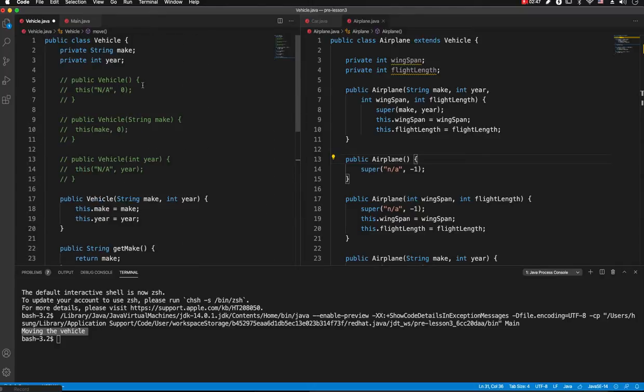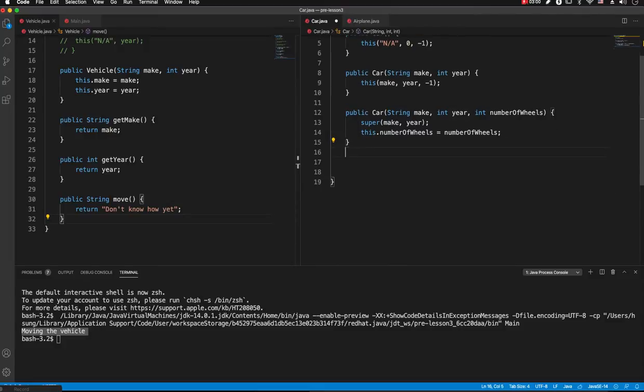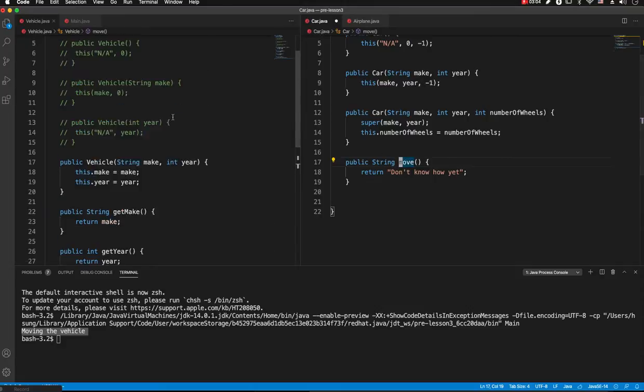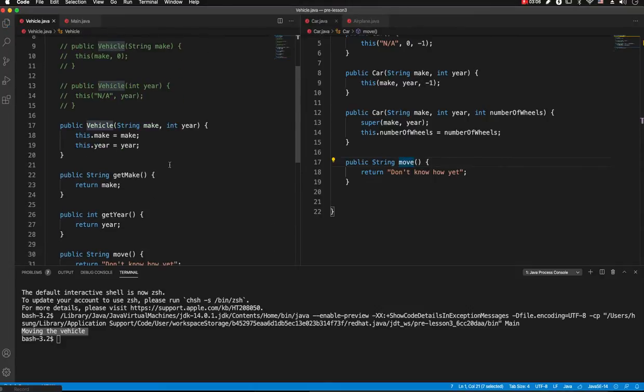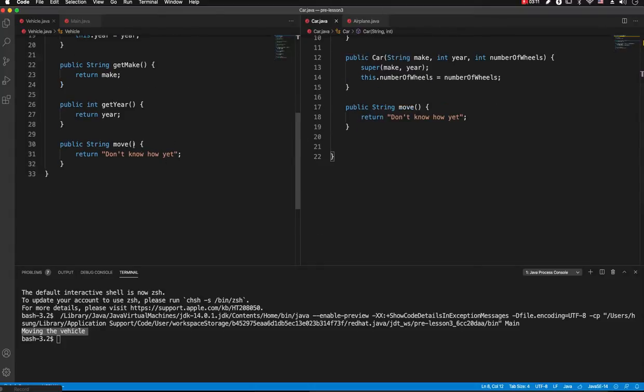So override means you provide the same name, the same return type, the same parameters, exactly the same method. Let me copy and paste it into Car. Exactly the same method you provide, one in the superclass, the other in the subclass Car, that is called method overriding. So you just override what is defined in the superclass.